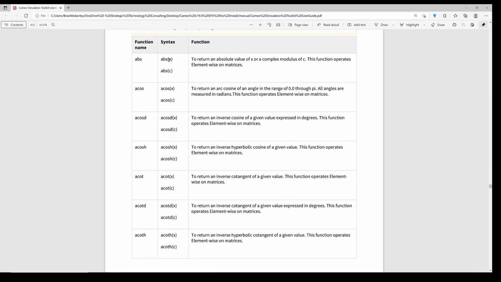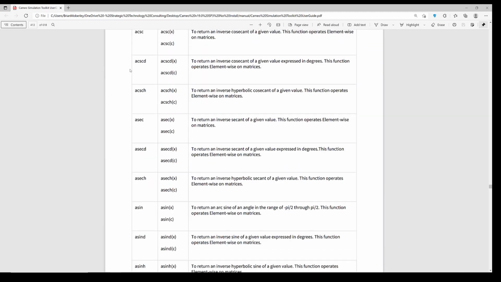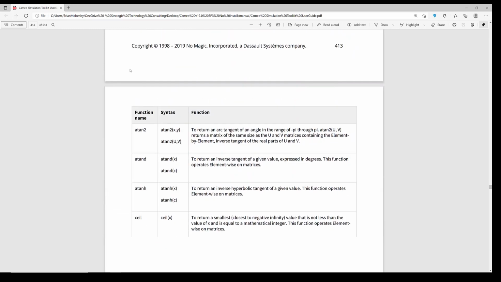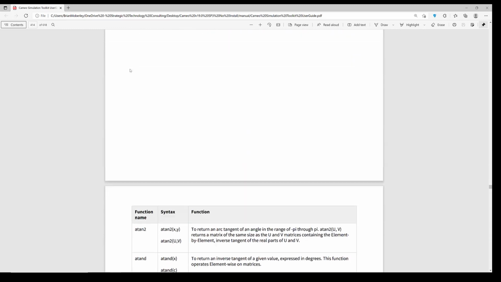Notice we have absolute value of x. Any of those things would return values. You could do arc cosines, arc tangents, different types of trigonometry functions and things like that.